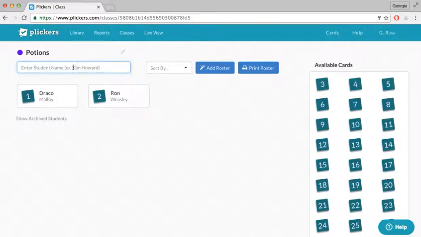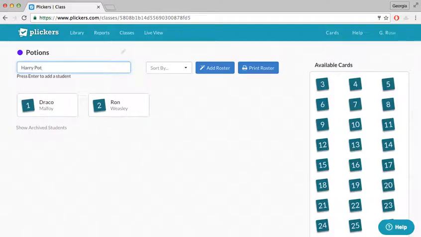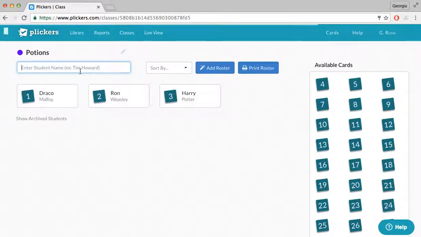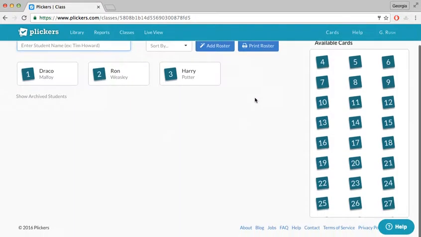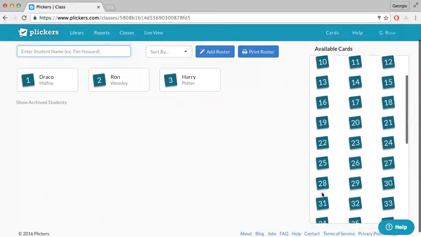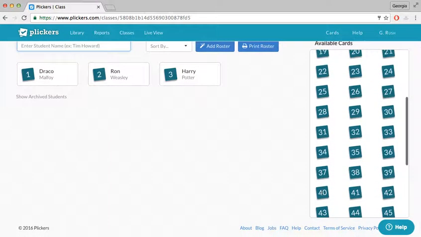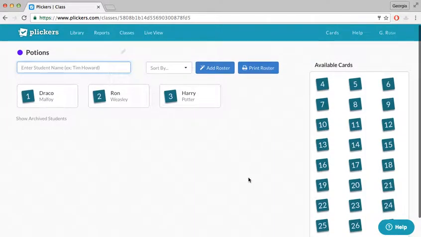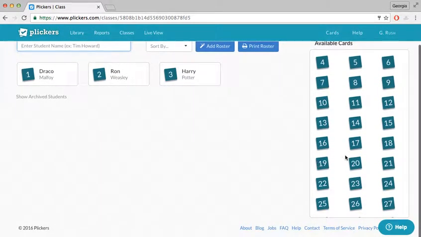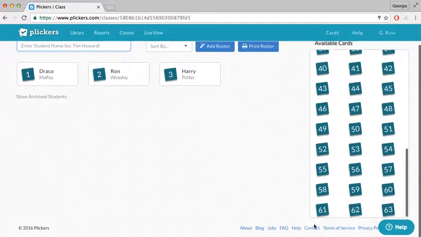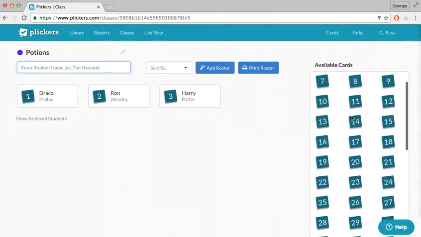And Ron Weasley has card number 2. And 3. You just keep clicking enter and you'll get the students filled up. The maximum I think is 27. No, I think 30 is your maximum for the free version. But if you pay extra, you can fill it up to, it seems to be 63.